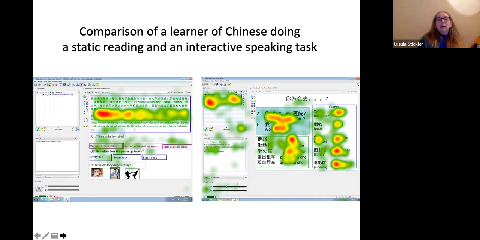So students do make a difference between the interactive tasks and the static task. They focus on the text or they focus on the person, whatever the goal is for the teaching.